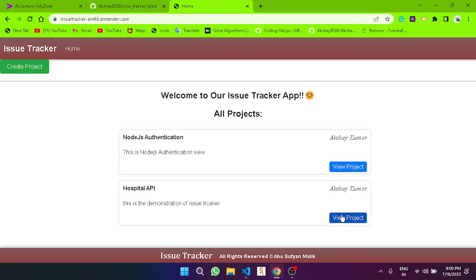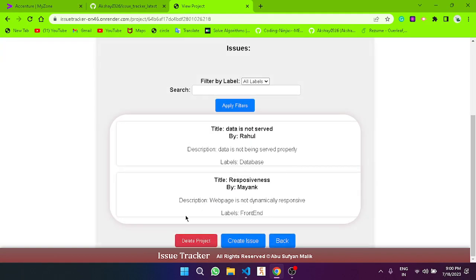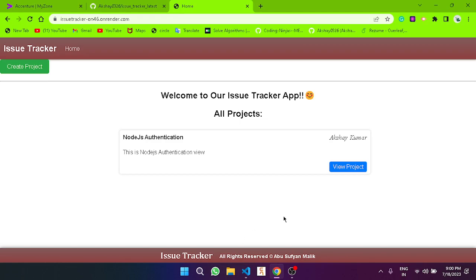I can move back as well, and I can delete the project as well. Let me show by deleting this project. Let's click on delete, and you can see the project is successfully deleted.